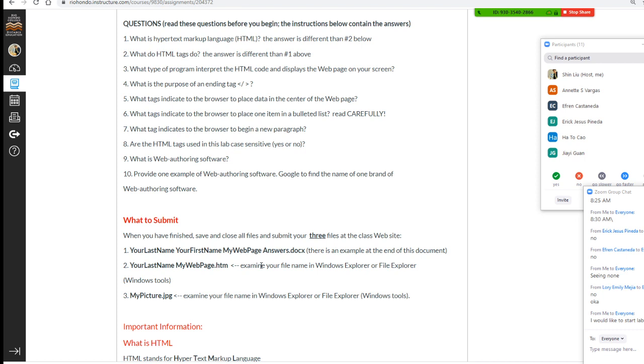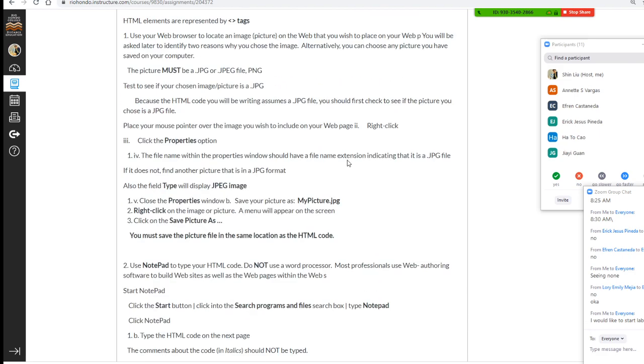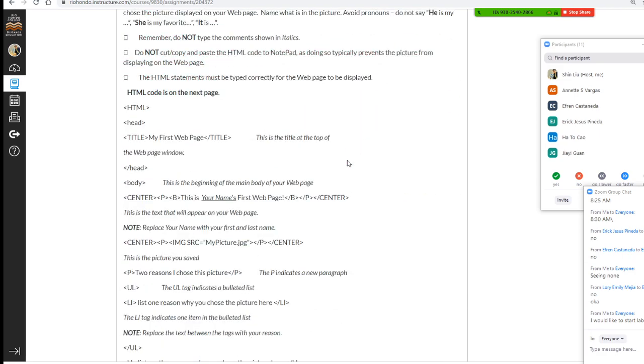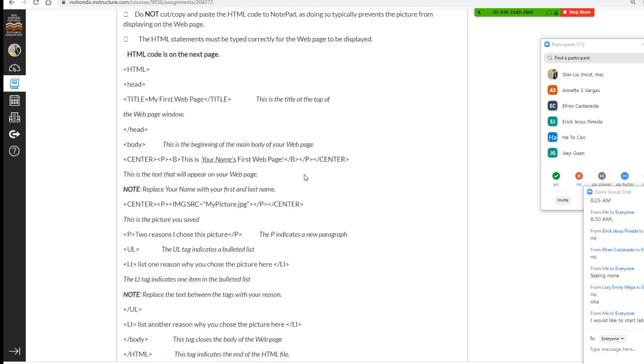All right, so let's go to number 5 right now. When we go to number 5, we're going to see a sample HTML code. Is that okay? So let's see a sample HTML code right now. It always starts with HTML. And head is your head. Right here, I have Rio Hondo College. That's a head. Then the head has a title. So my first web page will go right here on top.